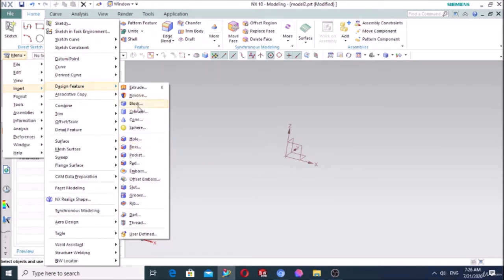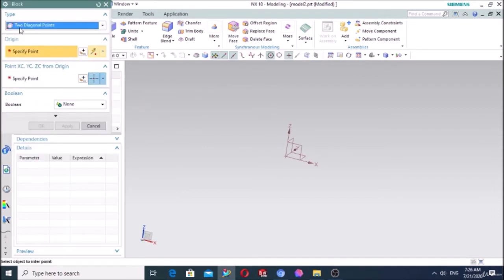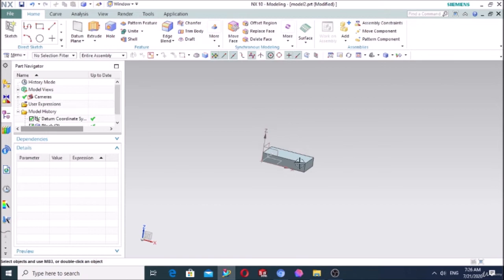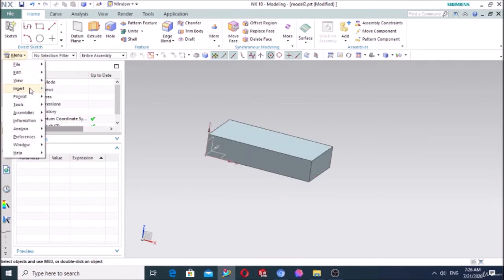So in order to obtain this, let's firstly create the block. By the origin, this point, for example, let's make the length 100. Let's make the width 50, and the height let me say 20. Yes, okay. So the block is created. Open the design feature.